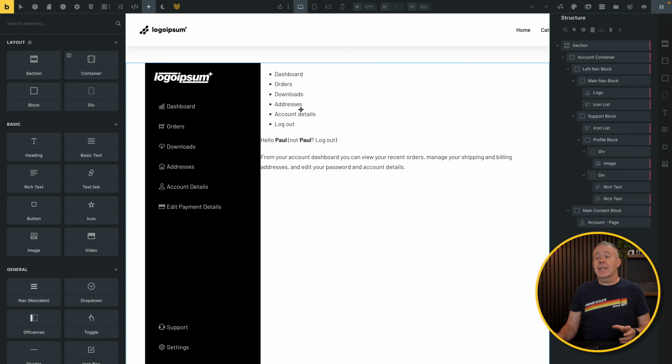The main reason for this is that the template that's being used to pull this in, which is the account page template, also includes the navigation for it. But we don't want that. Now, it's very easy to remove, but there's one caveat to this.